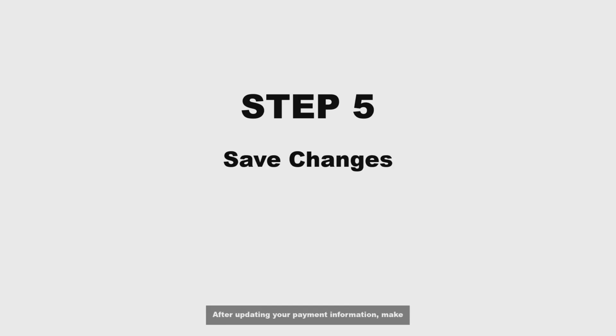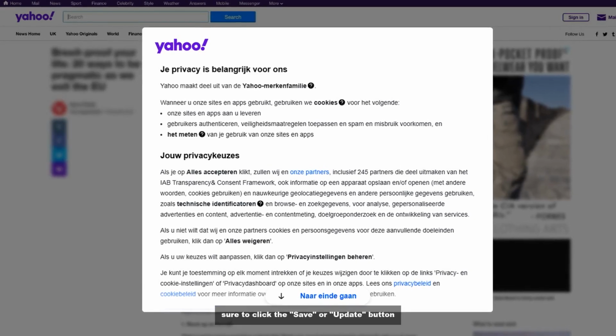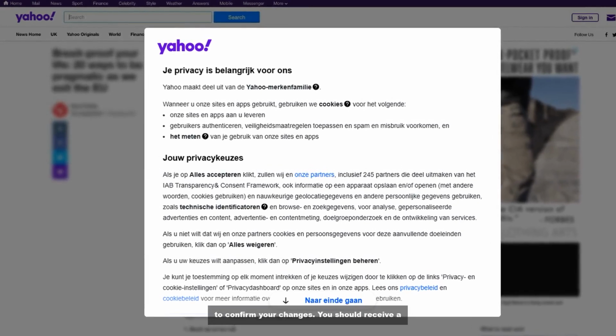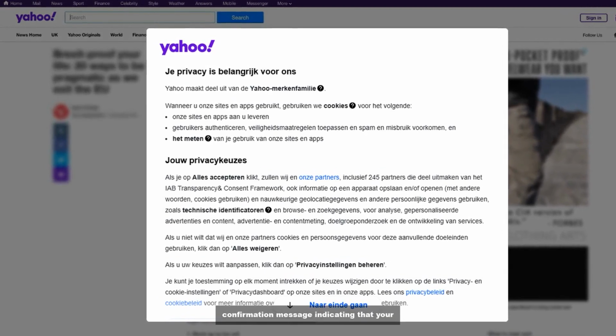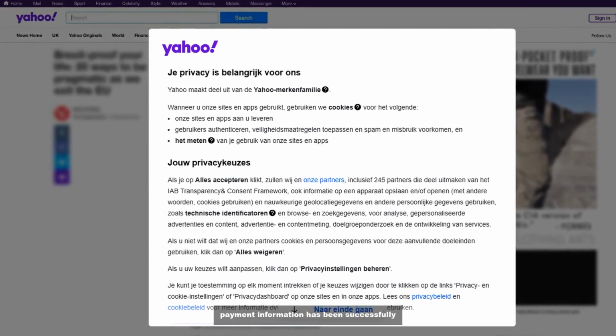Step 5. Save changes. After updating your payment information, make sure to click the Save or Update button to confirm your changes. You should receive a confirmation message indicating that your payment information has been successfully updated.